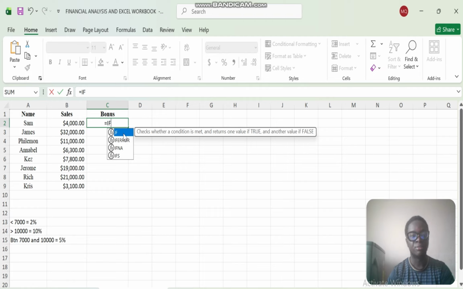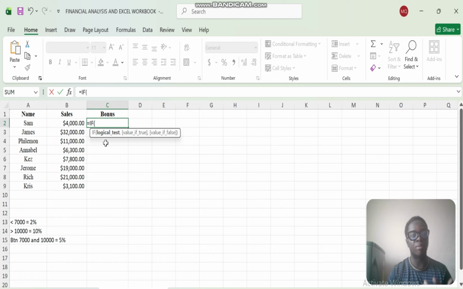Because we're looking at all these three, I'm going to say if this logical statement, the first one, is less than 7,000, then we want it to be 2%. Now, under normal circumstances, we would just put what happens if it's not. But because we are looking at three logical tests, we can't just close it right over here. So if B2 is less than 7,000, then we are giving it 2%.